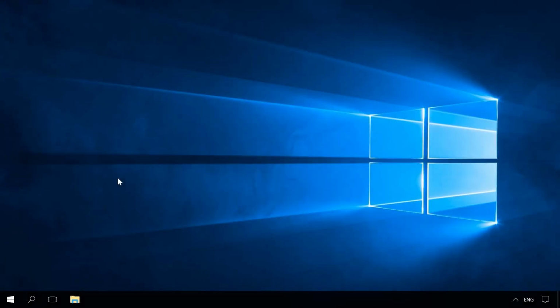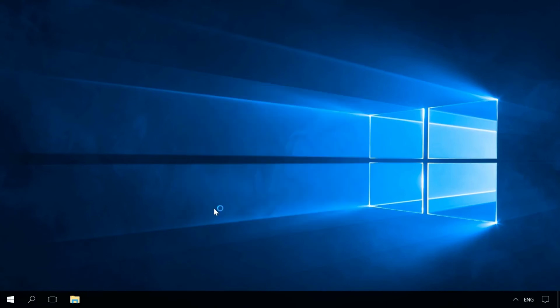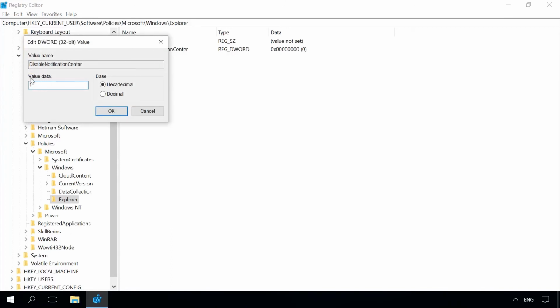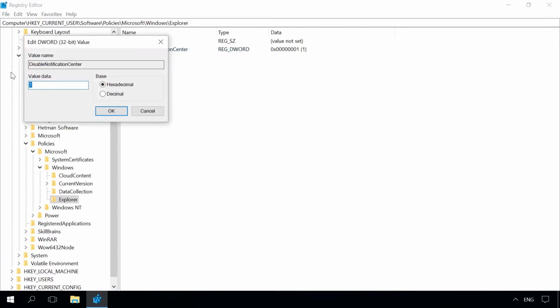To remove the Action Center from the system tray, there are two ways – with the registry or with the local group policy editor. In the registry editor, follow the path HKey current user, software, policies, Microsoft, Windows, Explorer. If there is no line called Explorer, it should be created, and then add a dword32 value with the name Disable Notification Center and value data 1. To enable the center again after you have disabled it this way, just delete that value or change its value data to 0.